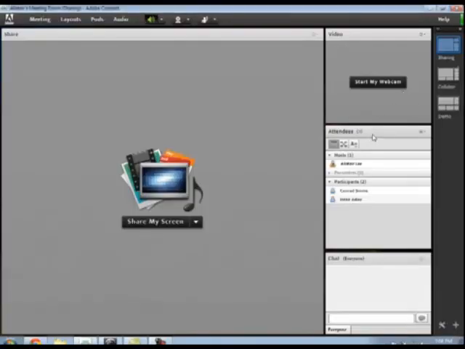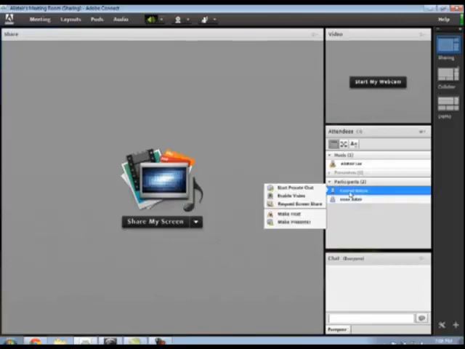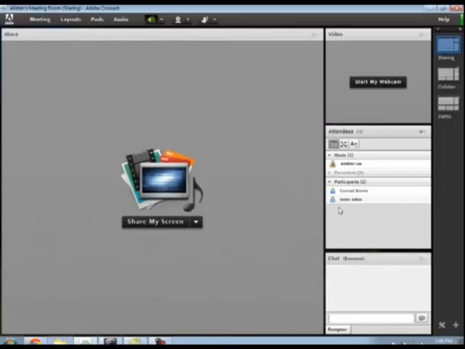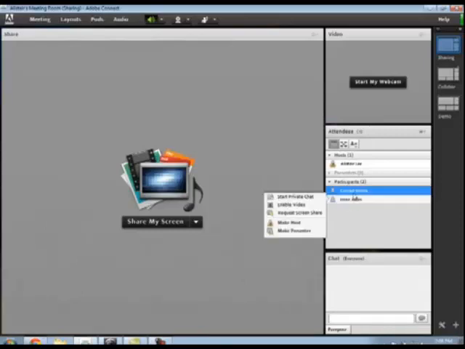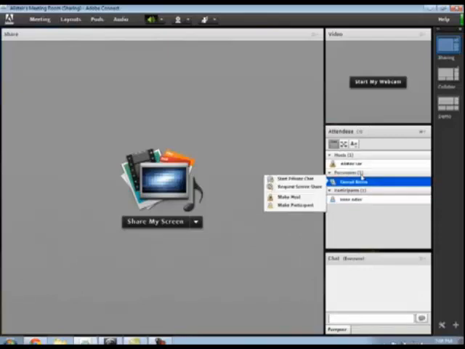Underneath the video pod, I've got the attendees pod. And this attendees pod lists all of my attendees. By default, they're grouped based on the role that they're playing inside of my meeting. If I'd like to change the role of one of my attendees, I can hover over their name and make them into a host or a presenter. In this case, since I'm selecting a participant, I can actually also drag and drop one or more attendees from one role to another.